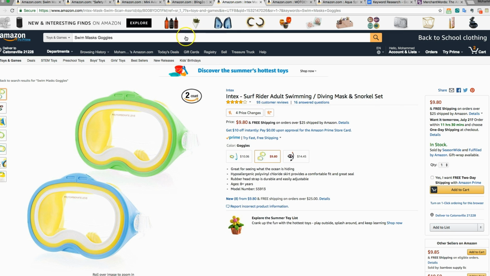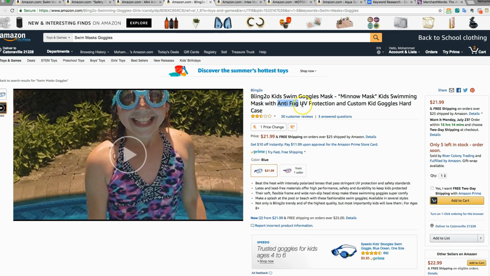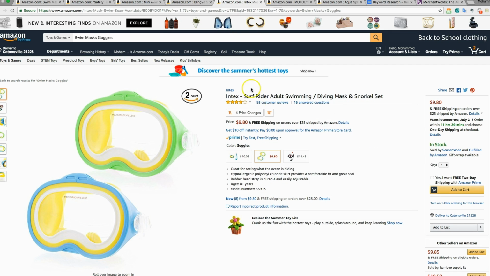All right. Then right here, UV protection, custom anti-fog UV protection. If your product has that, always add that. That's a key point basically. But if your product doesn't, and if you're not sure, just don't put anything that does not comply with your product. All right. That's very, very, very important.